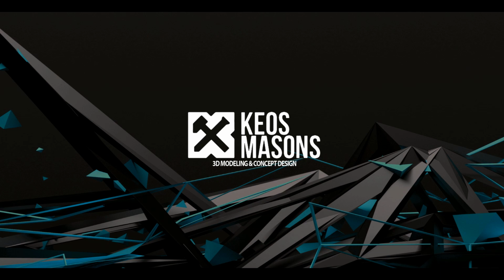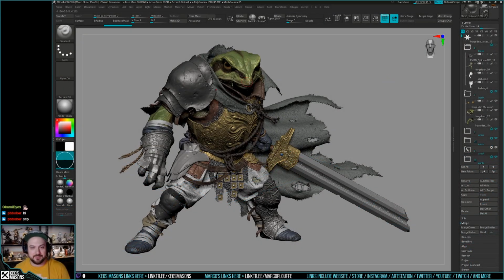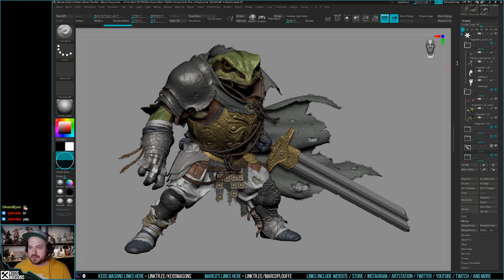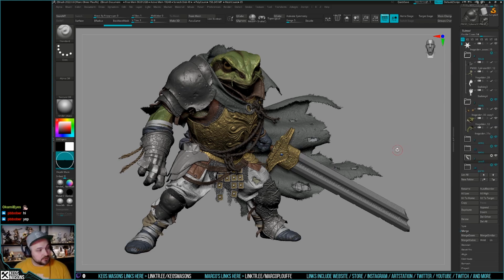Last time, I took this finished high-res model and started the preparation to bring it into Substance for the textures, and then Arnold for the rendering. So what we're going to do today is put some UVs on this character, and then I'm going to start placing all the meshes together.